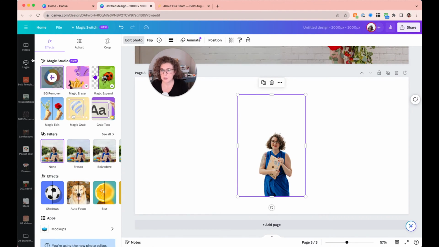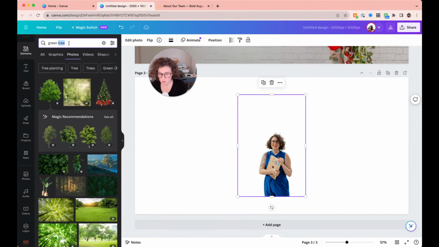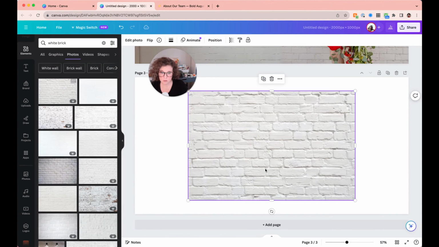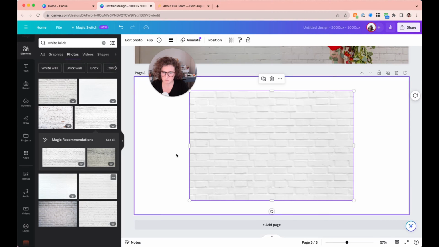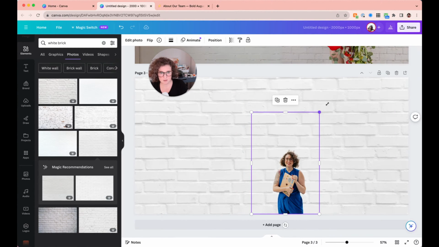Better. And then I'm going to come over to photos again, and I'm going to type in white brick because we can make our own. You don't have to wait for a background remover to be better. I'm going to find some white brick that's not egregious. This one looks great. Let's just add myself on top of it.